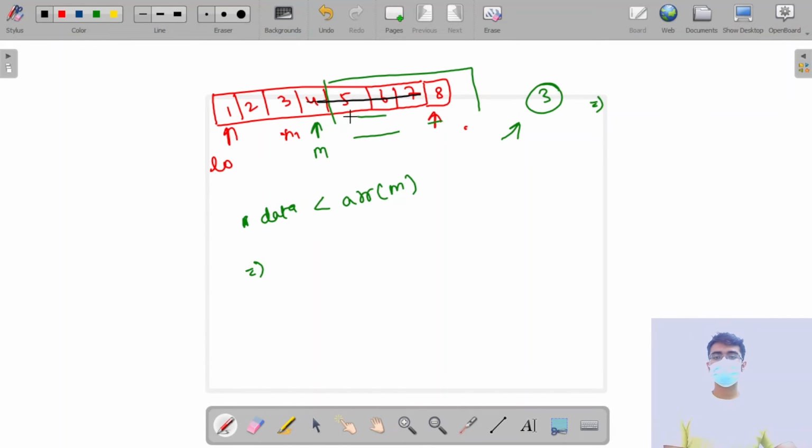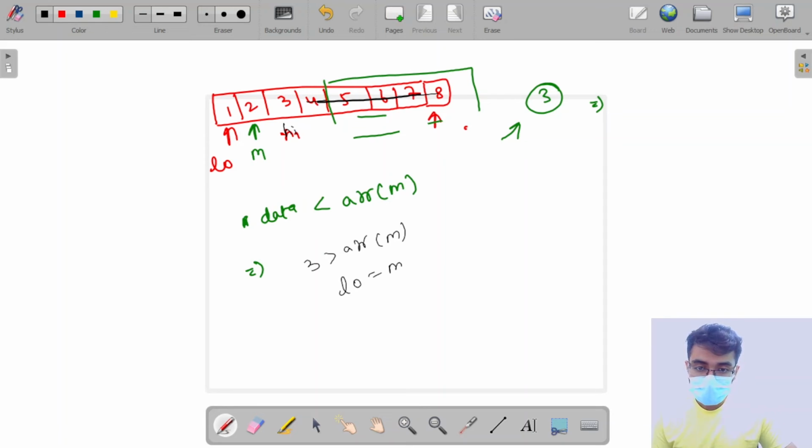Now again I will check. Where is my mid now? Mid will be here, because 0 plus 2 is 2, divided by 2 gives 1. Now mid is 1 and my data is 3. That means my data is greater than my ARR of mid. So where will we go? We will go to mid plus 1. My low becomes mid plus 1, here.